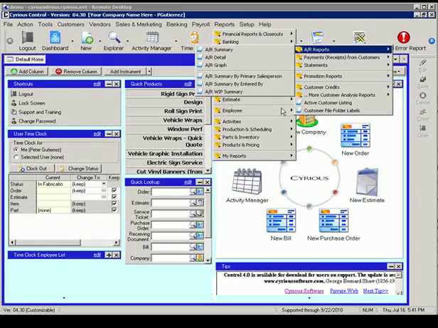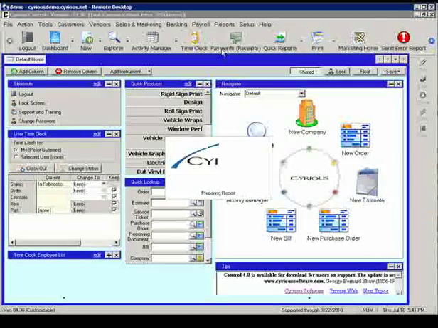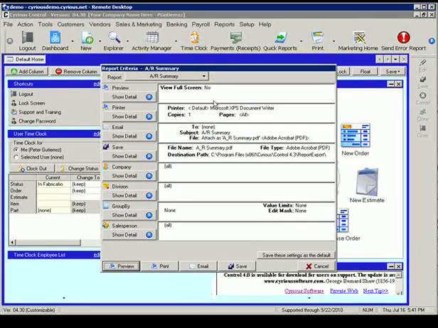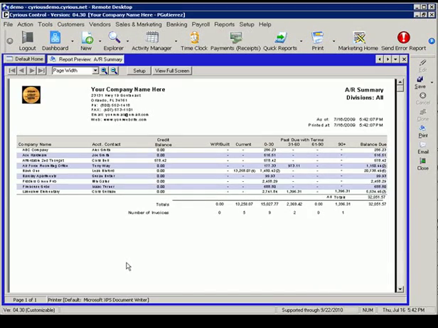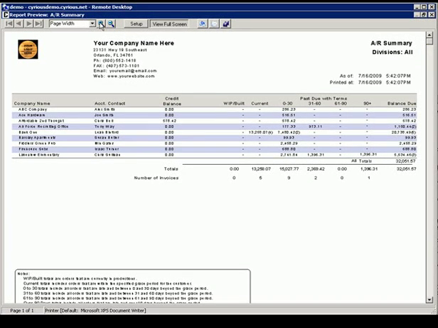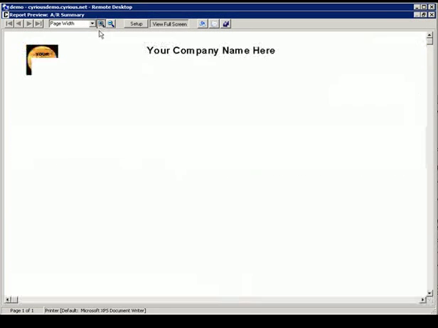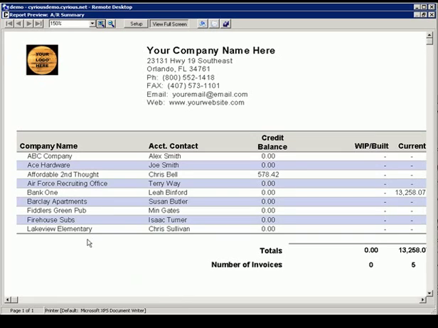Okay, so let's select the AR summary, and as Ceres begins to generate the report, we can choose to print it by hitting the print button here, or we can look at the report by selecting Preview. I am going to view this report full screen and enlarge it a bit for the sake of this video so that we can see exactly what is on the report.